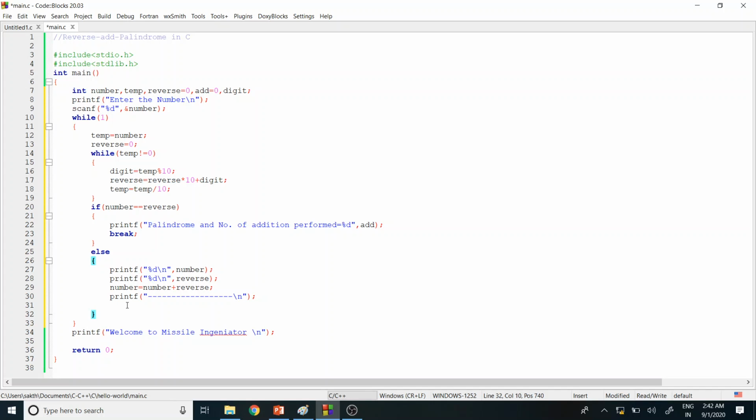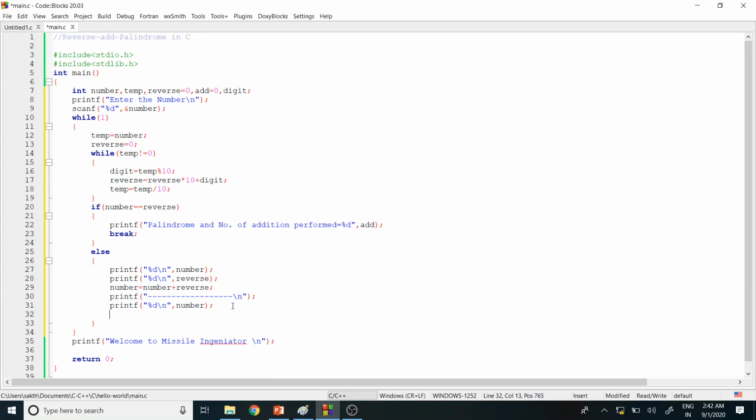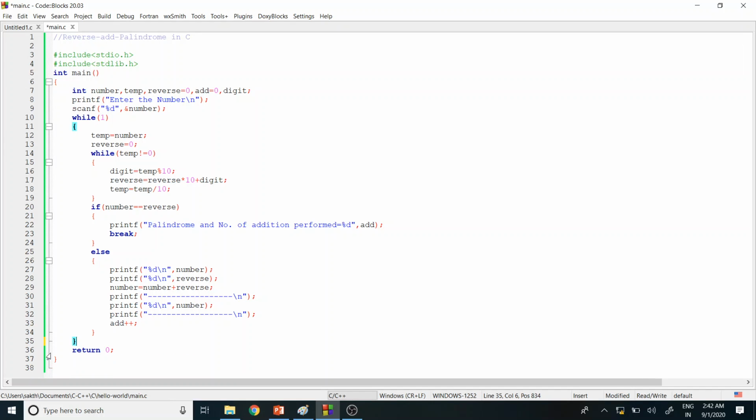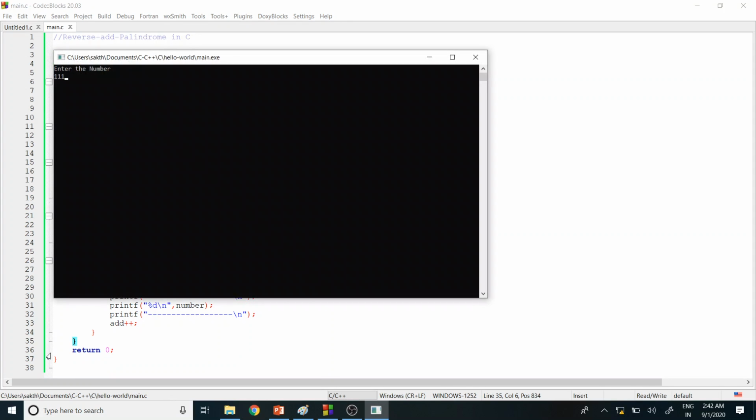So I'm printing the value, and then I do the same operations here for differentiating the next line. Now after doing all these things, we have to modify the add variable. Now let me execute the program and check whether it executes successfully. Triple one is a palindrome number, because if you reverse the number, it gives the same result, and no addition is performed.